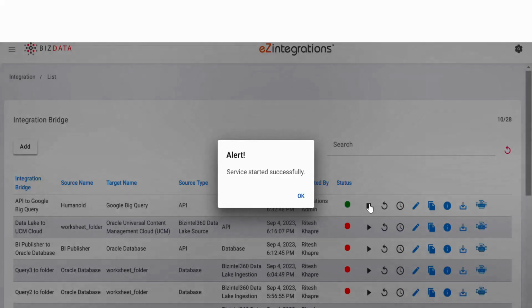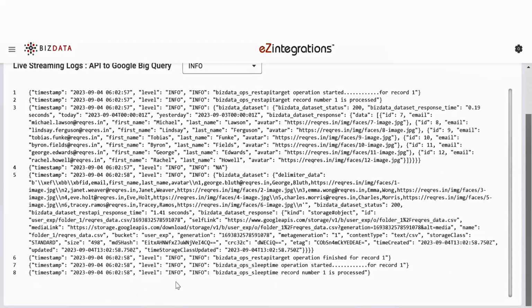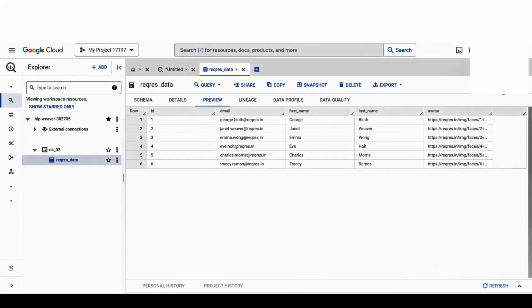We can now proceed to run the integration bridge and check the results in live streaming logs, since the integration bridge is now built. Data can be seen coming to the target. Millions of records can stream into target after starting the service. With eZintegrations, get a seamless and faster integration experience.